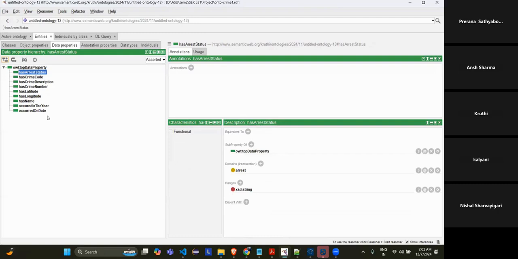Data properties, we have several data properties. One is has arrest status, which is a string value that gives true or false. Has crime code, again a string value, which is the crime code. Description is again a string value which gives the type of crime. Crime number is the unique ID, which is the DR number. Has latitude and has longitude are decimals which give the latitude and longitude values. Has name is the city name, which is again a string value. Occurred in year gives the year value, and date is the date on which the crime has occurred.